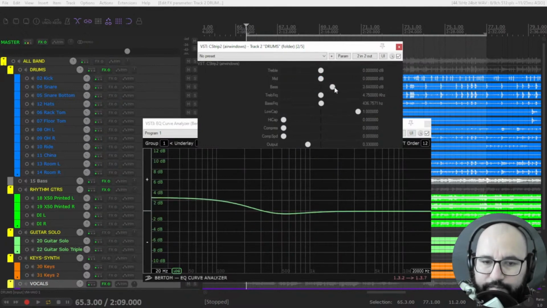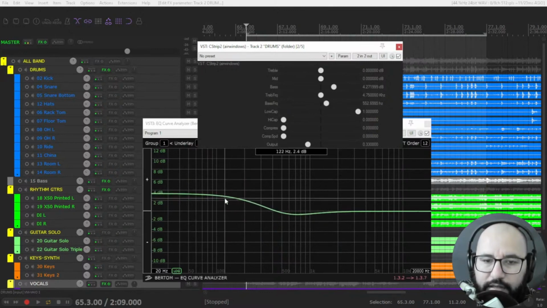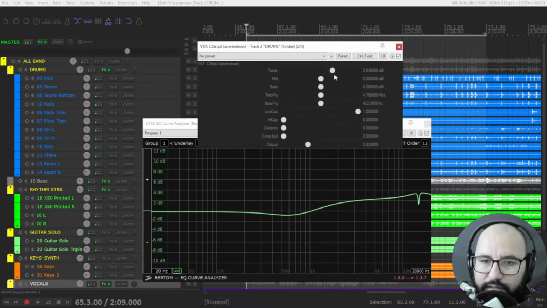The bass is a low shelf. You can also choose the frequency with this bass control, but it's a low shelf no matter where you put the frequency, right? The same applies with the treble, where you have a treble frequency control where you can choose the frequency. So, an interesting curve, very musical.